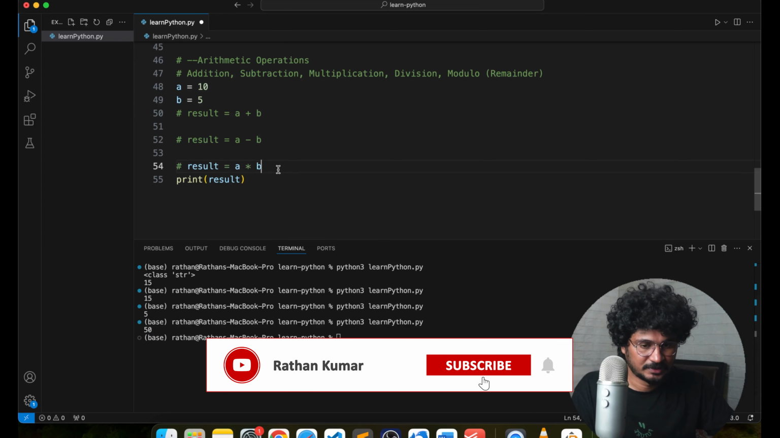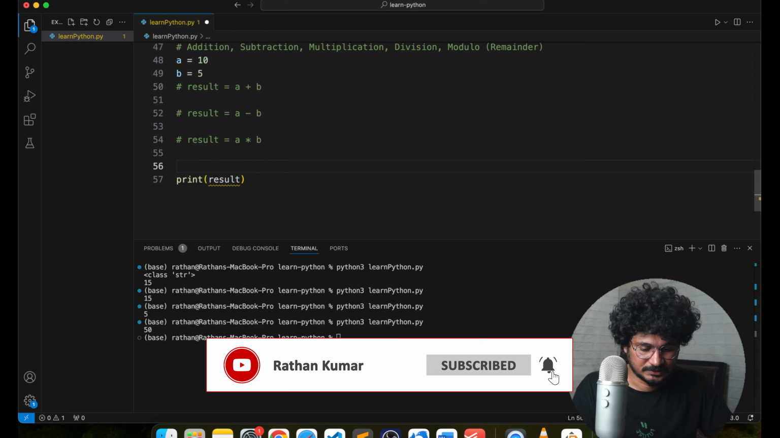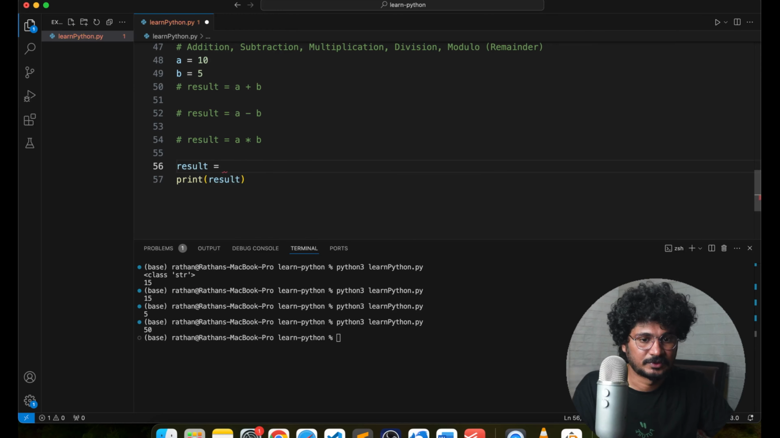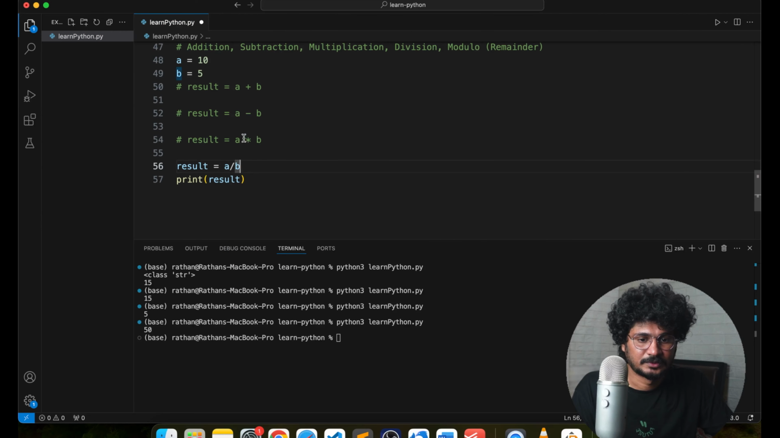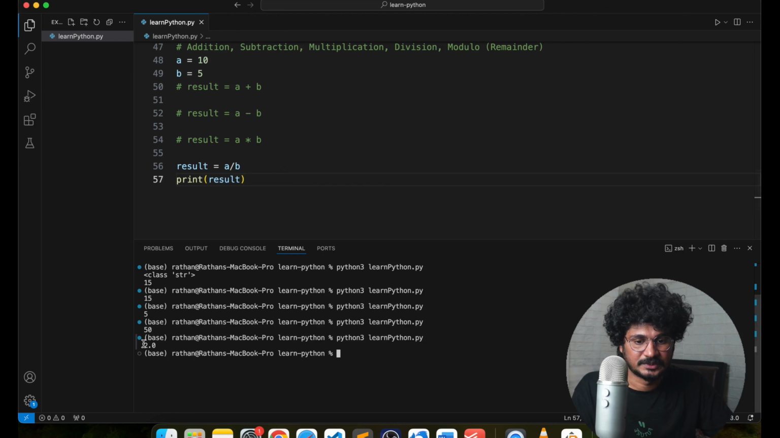Okay, similarly, let's say result is equal to division, right? So A divided by B. You need not put space here. Even if you don't put the space, it is going to work. A divided by B, and we are storing the result inside the result variable, and then printing it here, and let's run it, and you can see 10 by 5 is 2.